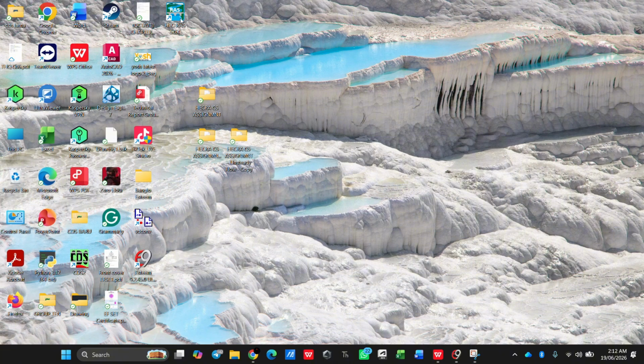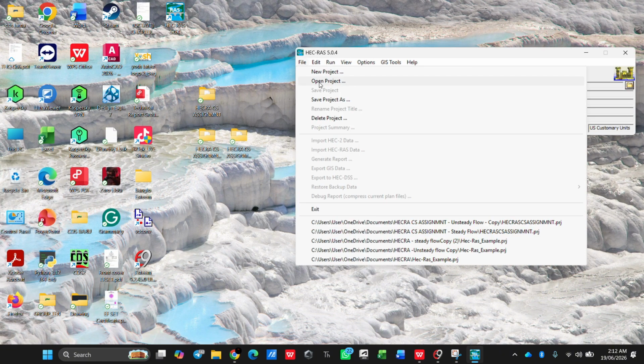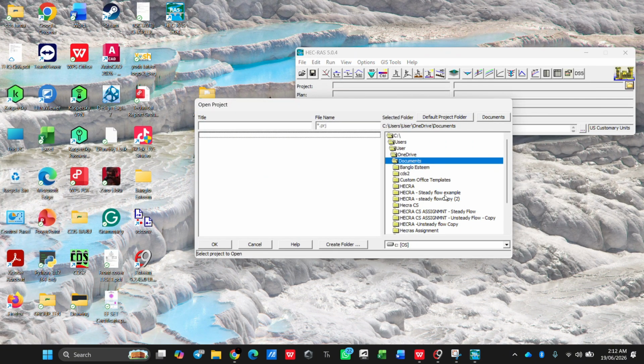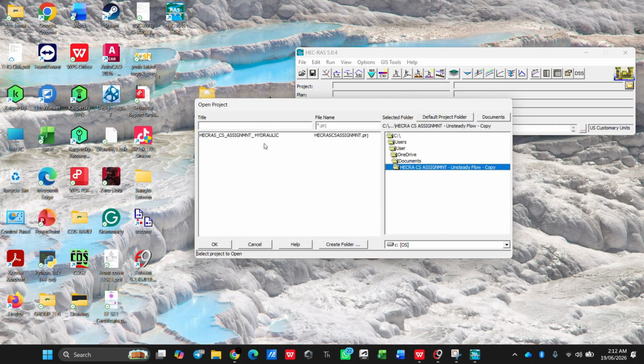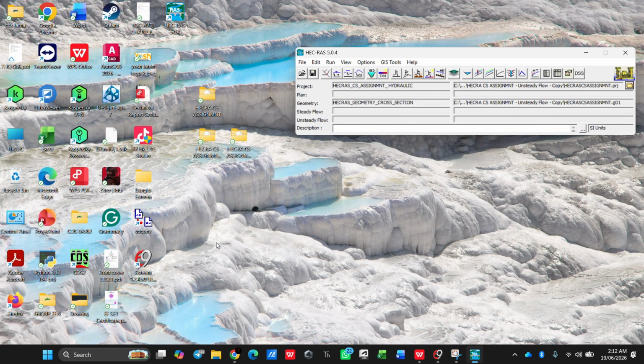Okay, and open the HEC-RAS file, open project, find the HEC-RAS unsteady flow assignment. That's my file name, the file that I saved, and this one. Click OK. So here we are. It shows unsteady flow.